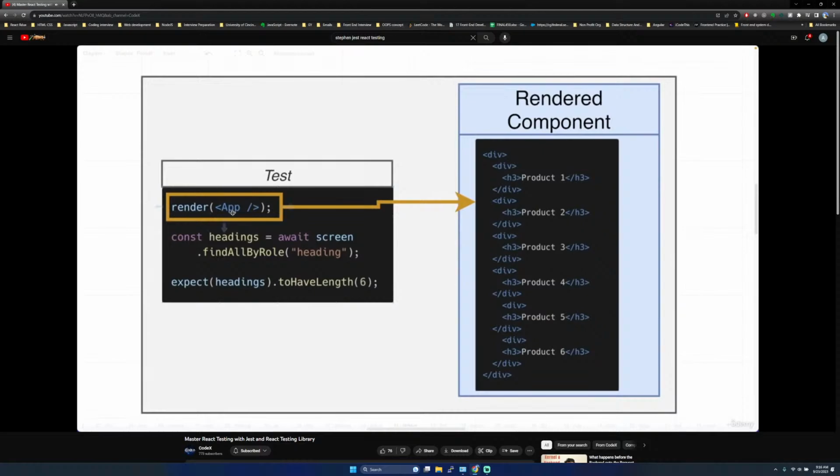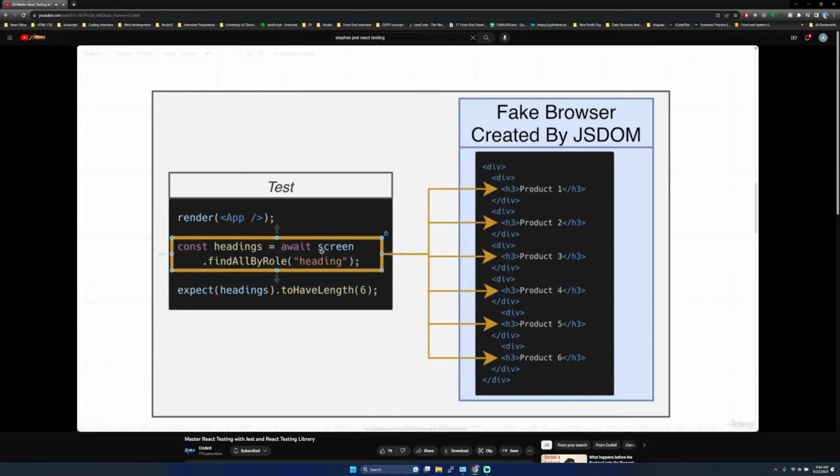So as you can guess, the first line of code is going to take our app component and render it. So we're going to produce some representation of HTML. Our HTML is going to look kind of something like this. There are many other elements inside there, I'm just not including them in this diagram. So step one, just render the component. That's pretty much it. Step number two, we use the screen variable to find all the different elements that had a role of heading. And I'm going to give you a lot more information on what roles are and what the heading role is in a little bit. This line of code is really taking a look at our HTML and finding a set of elements inside of it. So in this case, we found all the different H3 elements.